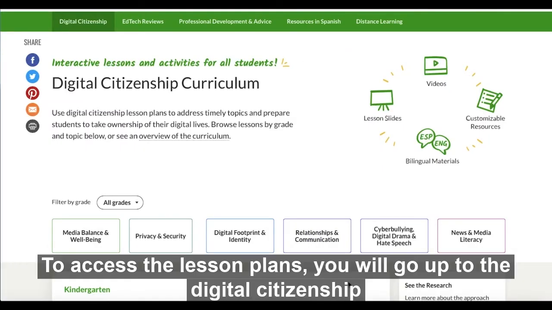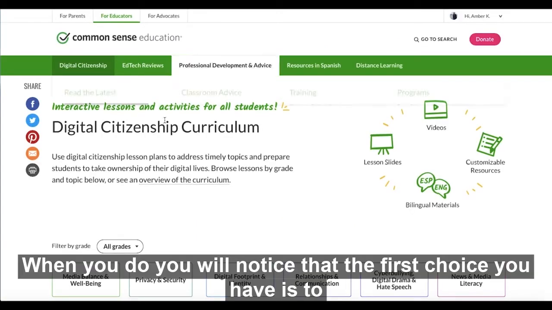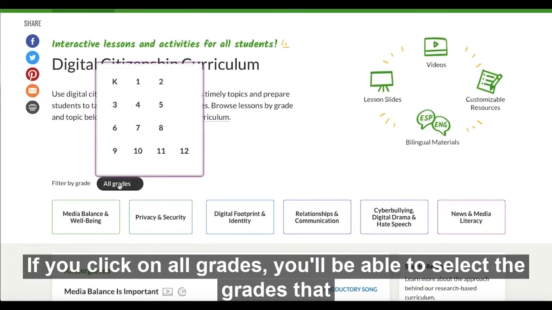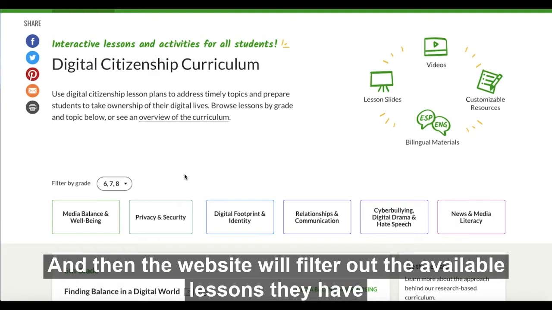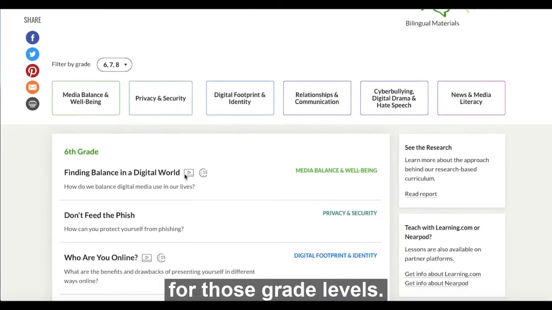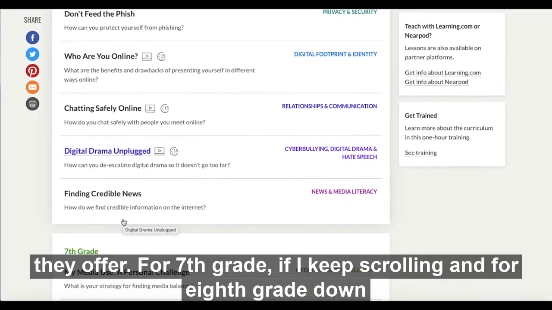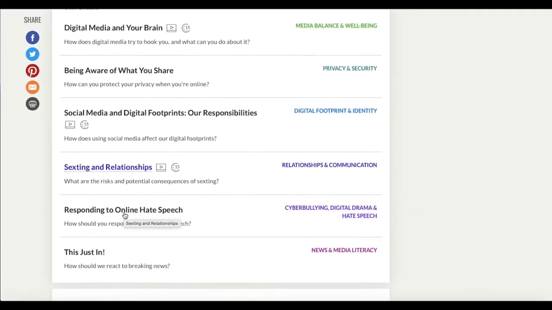To access the lesson plans, you will go up to the Digital Citizenship tab under Our Curriculum and click on Lesson Plans. When you do, you will notice that the first choice you have is to filter by grade. If you click on All Grades, you'll be able to select the grades that you teach. So if I teach 6th, 7th, and 8th, I can select all 3 and click Apply. And then the website will filter out the available lessons they have for those grade levels. So 6th grade, you can see the various digital citizenship lessons they offer. For 7th grade, if I keep scrolling, and for 8th grade down in the bottom.